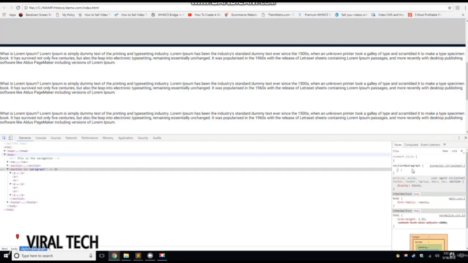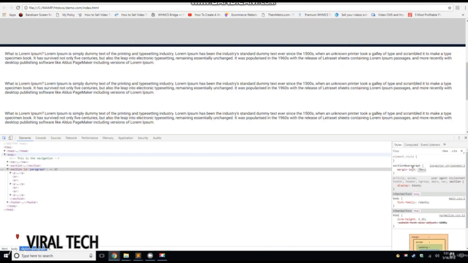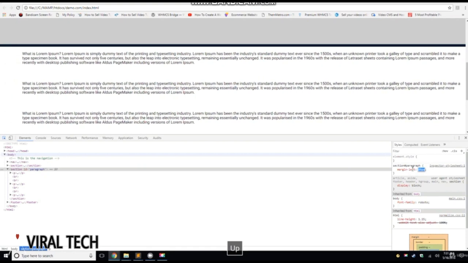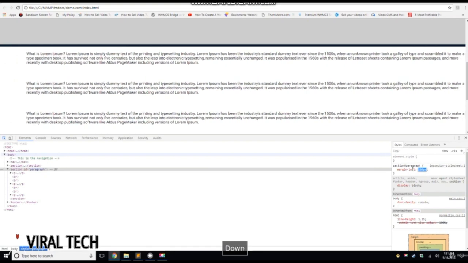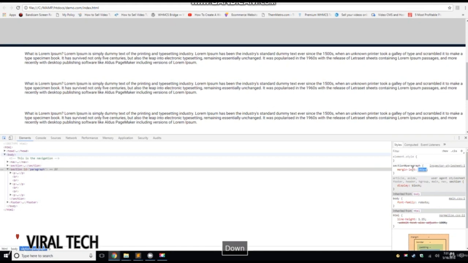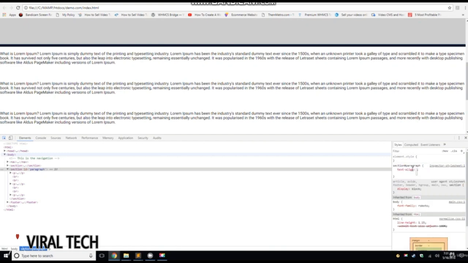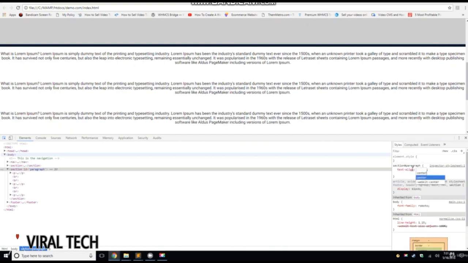is we can type in the property here, and we can do margin left 20 pixels. Okay. And let's do 100. Let's try text align center. Nope, that didn't do it.